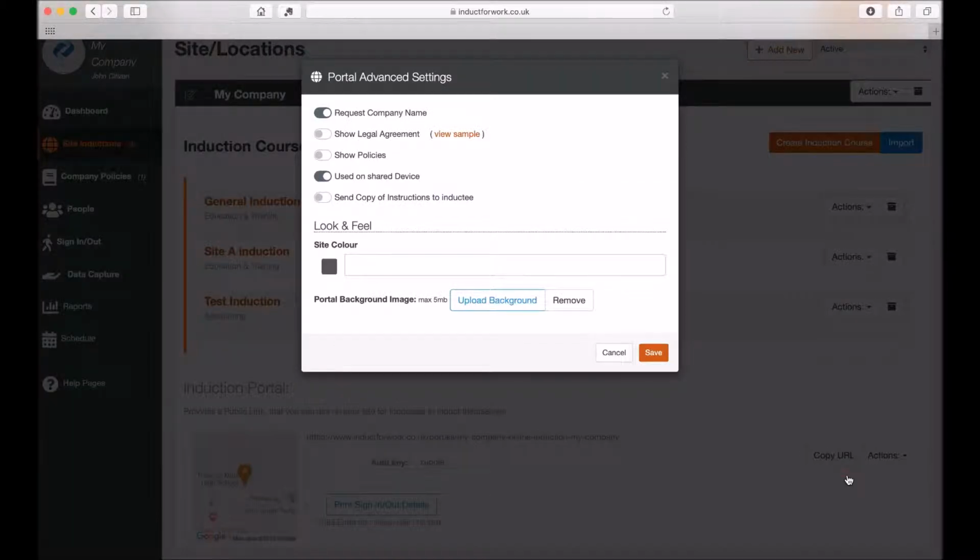We have a few more features that are hidden here. So the first is Request Company Name. If you need to collect company names from your inductees, keep this on. Second is Show Legal Agreement. This agreement can be shown to all your inductees before they start their induction. Click on View Sample to preview it. Third is Show Policies. When this function is on, all your company policies are displayed in your portal.